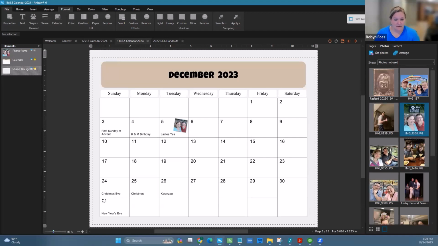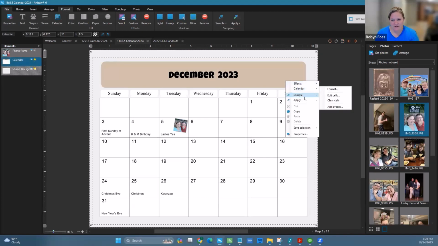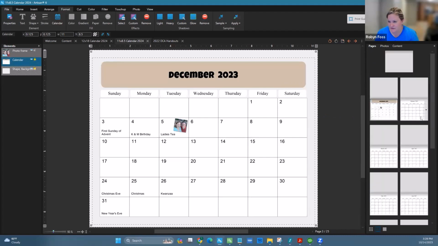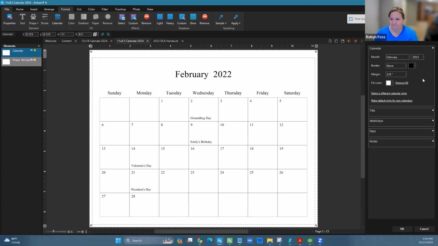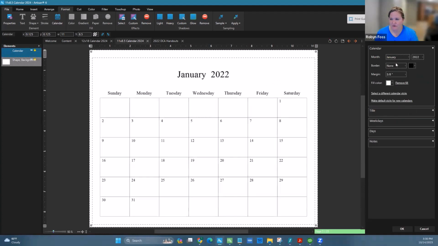Let's say we like this calendar and we want to go on to the next page. I'm going to go ahead and hit save. And we want to apply all of this work that we did. We figured out all the settings that we like. So right click on the calendar, and we are going to sample calendar style. And then we're going to go pages, go to this next one. So we started December 2023. So now this should be January. So we are going to go to calendar format. We're going to change it to January 24.